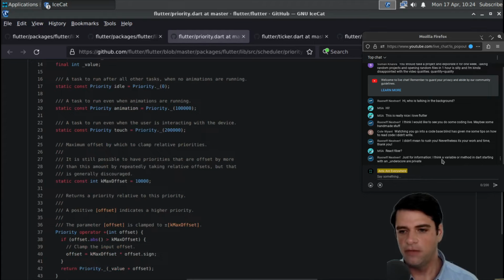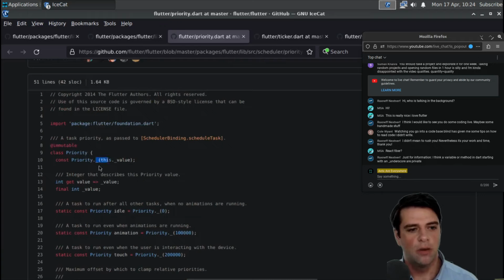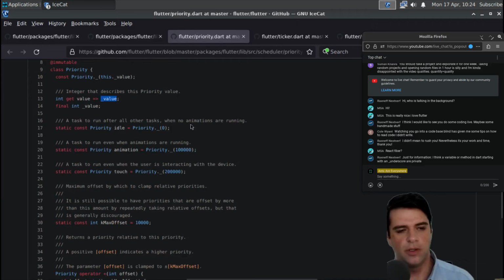So Ragsnap is saying, just for information, I think a variable or method in Dart starting with an underscore is private. Yes, I think that's correct. What I don't know is, so this is priority, and we've got the underscore here, but it's also being called on this underscore value. I'm just not sure what this particular construction is, but I think you're right. These should be private. I don't know if this is enforced. Like I think in Python, that's a convention, but you can actually peek at everything.